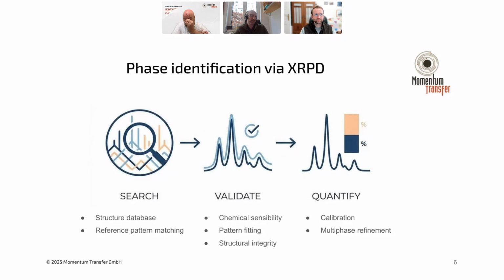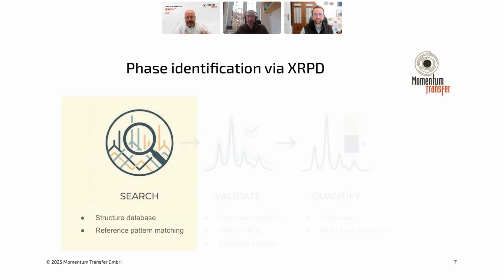And finally, quantification, which requires calibration. So you need to know the proper normalization constants for quantifying the phases. We typically do that with the introduction of an internal standard. There are also external standard methods and more semi-quantitative degree of crystallinity methods. And then you can combine that all into multi-phase refinements, and we also regularly do that as well.